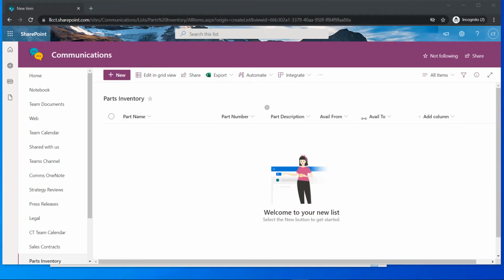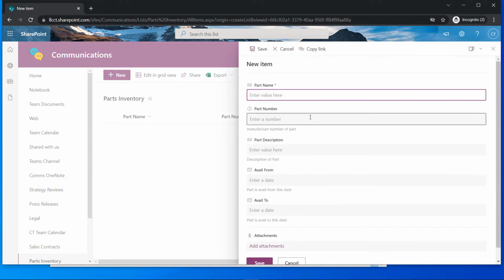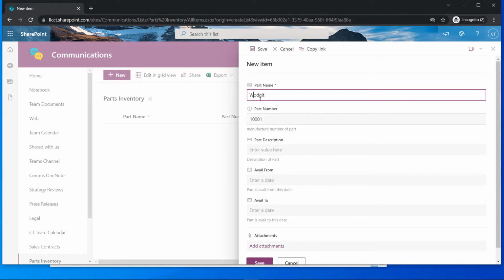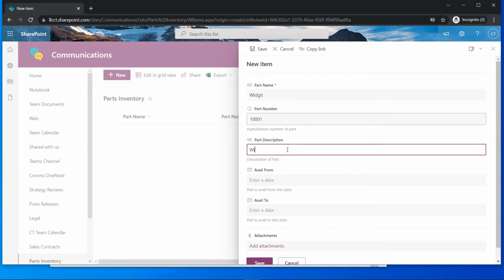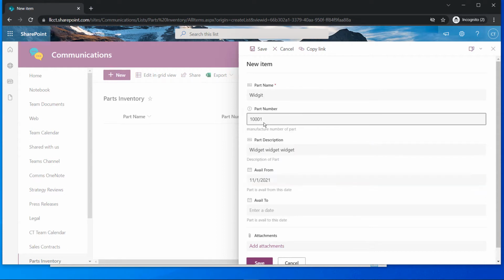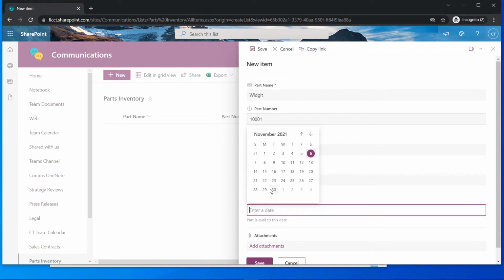Okay, so now that we've created our list, let's put some records in this list. All right, we're in the right spot. We're just going to say new. Part name, this is a widget. Part number is 0001, let's call it 1001. Part description is widget. Very descriptive. It's available from 1st of November to the end of November.